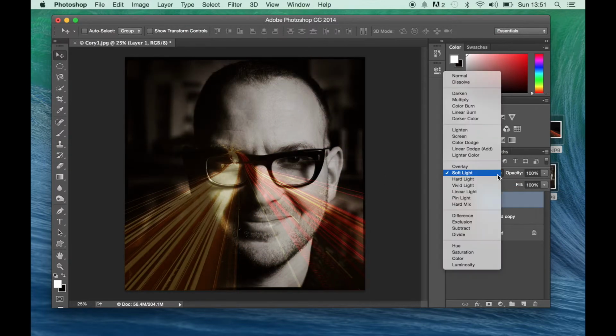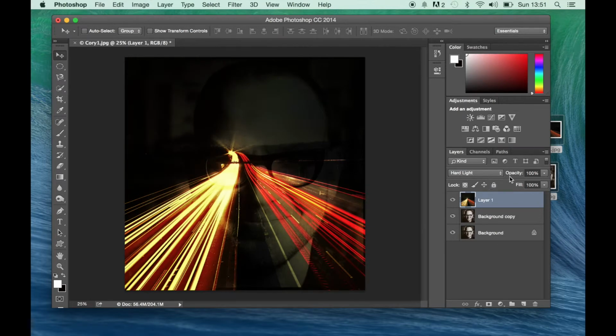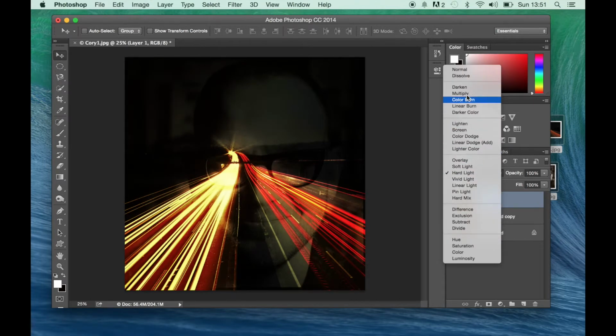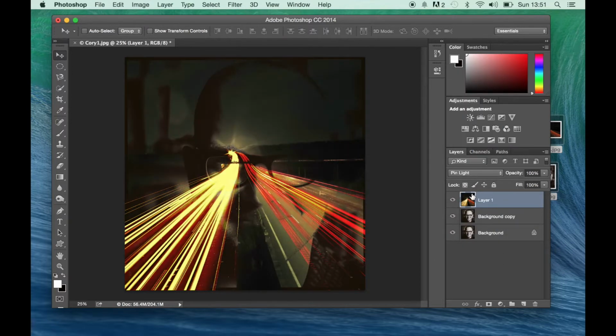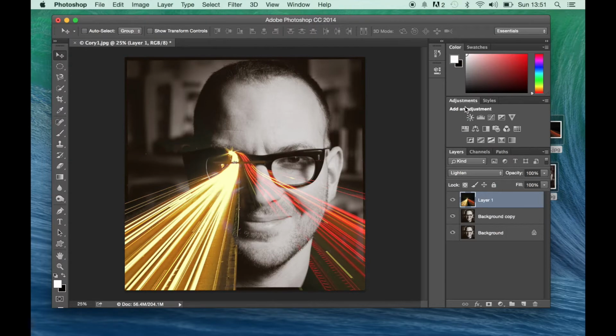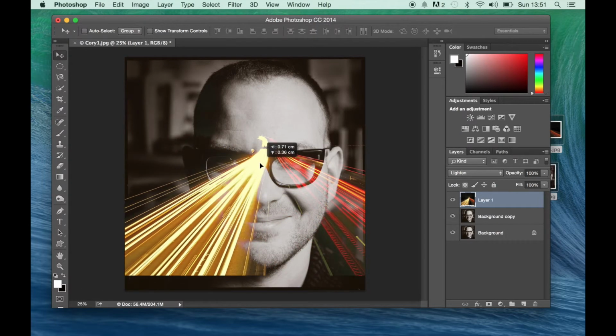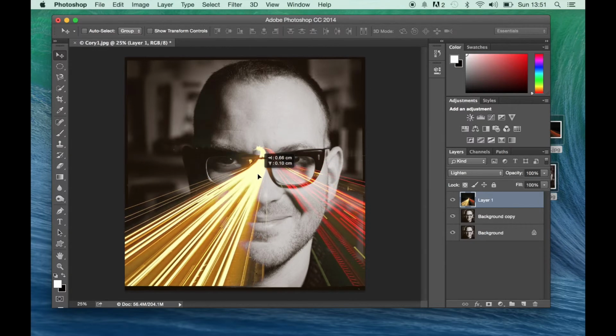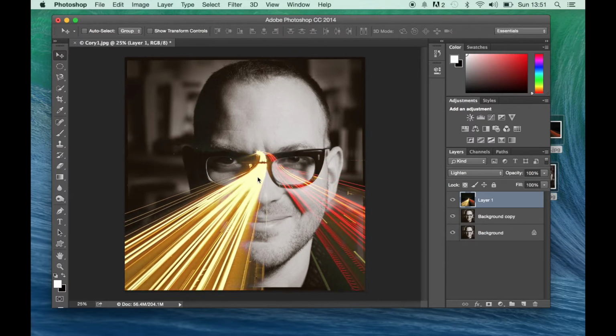So that's soft light, hard light. Let's try pin light. Okay, that's not very nice. Lighten. Okay, that's quite interesting. So we can continue to move that around. Let's make that come out of his head a little bit. There we go. So that's quite interesting.